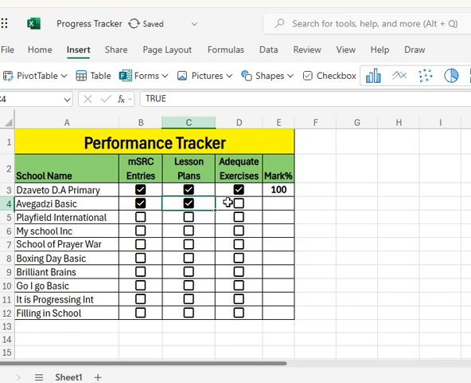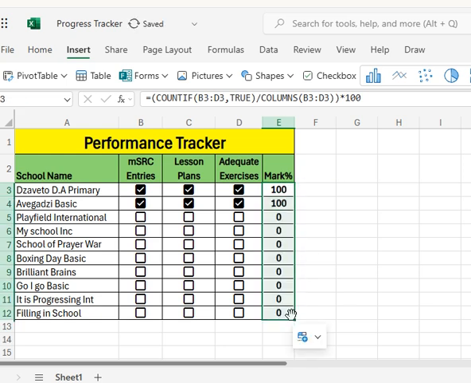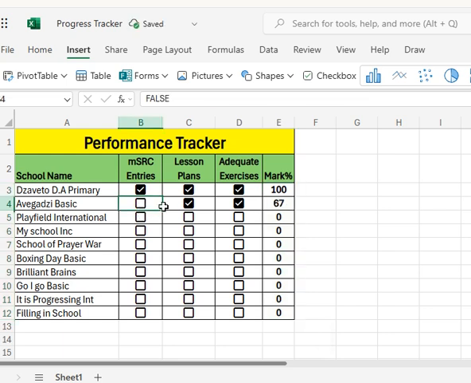So now that you have done it for the first school, what happened to the other schools? You just use the fill handle to drag it to the bottom here. So when you come to the school here, Abegaji Basic, they've not done their MSRC entry, they've not done the lesson plan, they've not given adequate exercises, and then they've gotten 0. But if they've done their lesson plan, that is 33%. Playfield International, they've done only 2, and that will give them 67%.